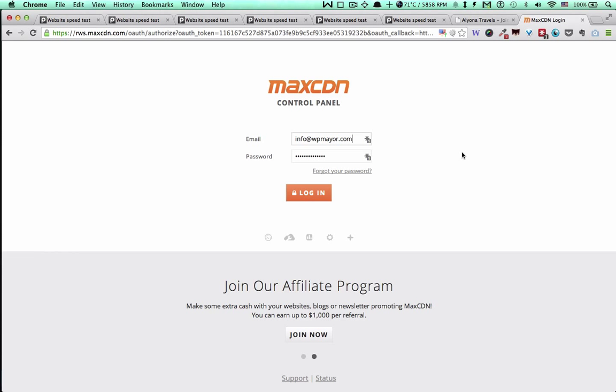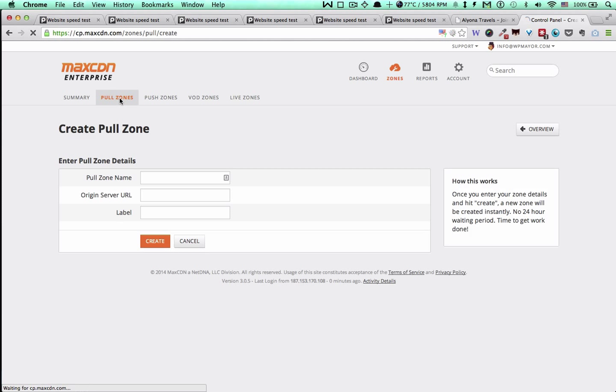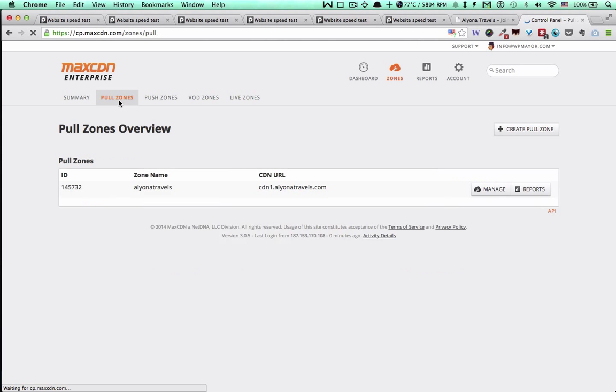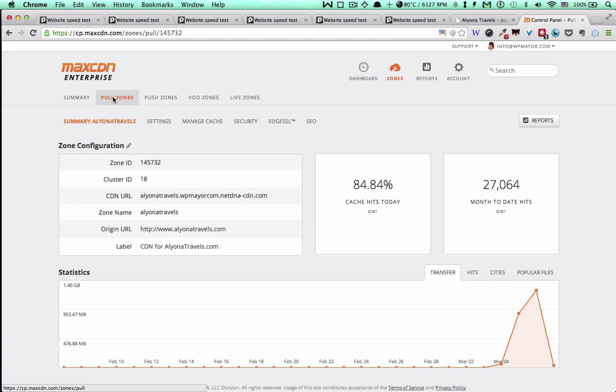After signing up with MaxCDN and of course obtaining your username and password, you can go ahead and log in to their control panel. And from there, we want to create what is called a pull zone. Let's take a look at the pull zones tab right up here. Let me show you how to create a pull zone.